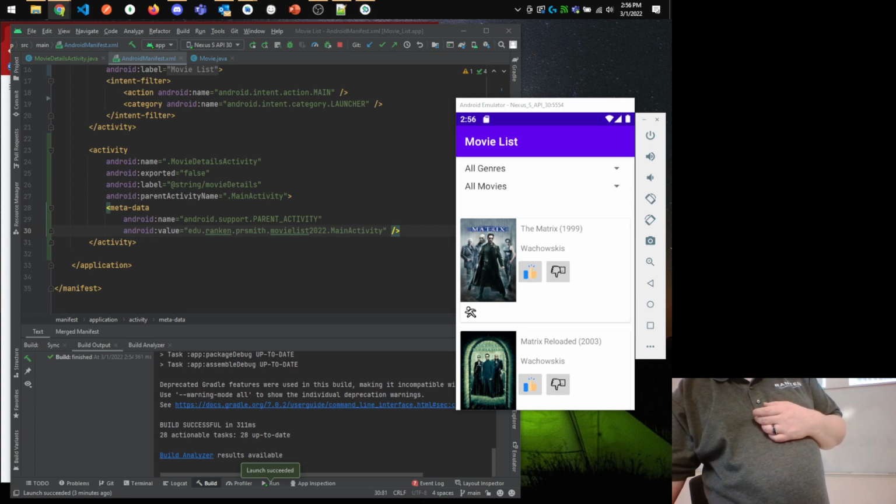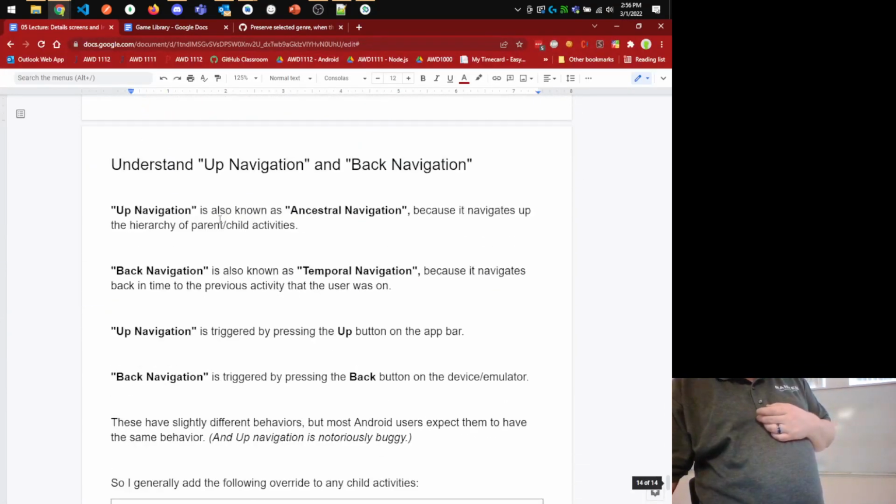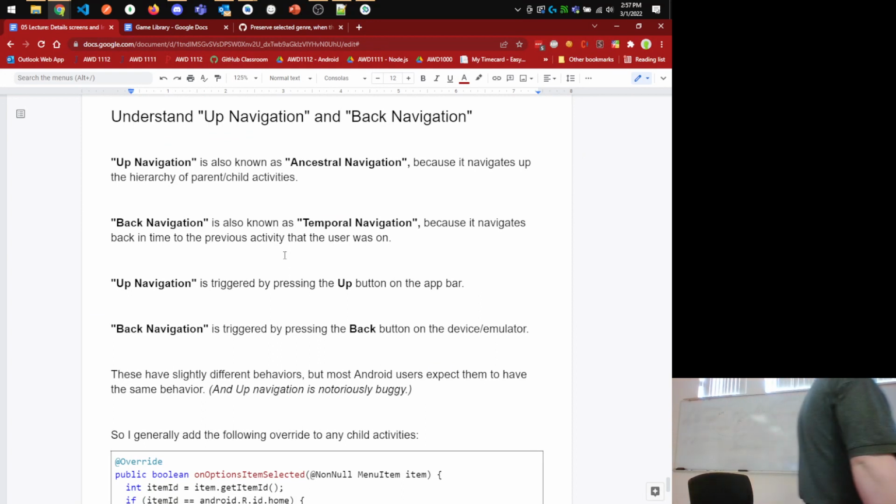So just to talk about things from a little bit of a theoretical standpoint. In terms of terminology, sometimes you'll see up navigation called ancestral navigation because you're navigating through the child and parent ancestry, right? So when you hit up, you're going through ancestral navigation. Back navigation is also known as temporal navigation because you're going back in time, back to screens where the user was previously. Okay, so those are the words you'll often see, ancestral navigation and temporal navigation, referring to those.